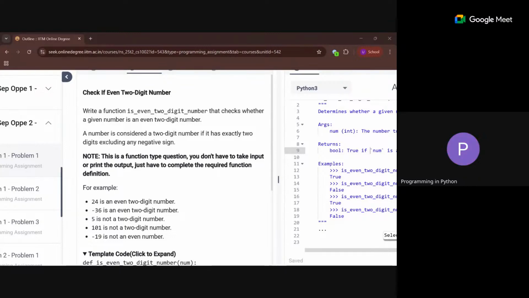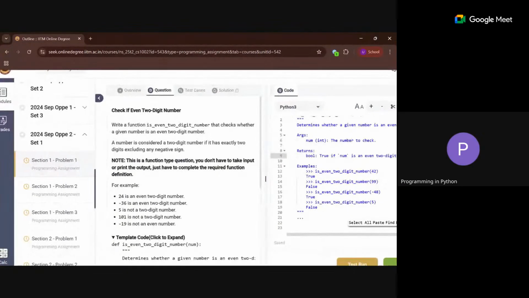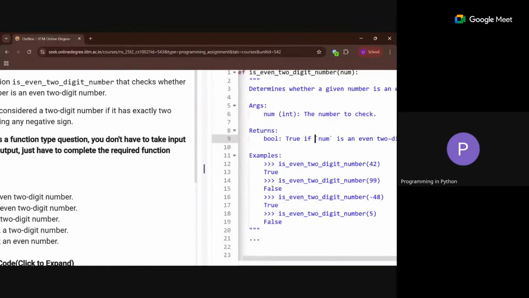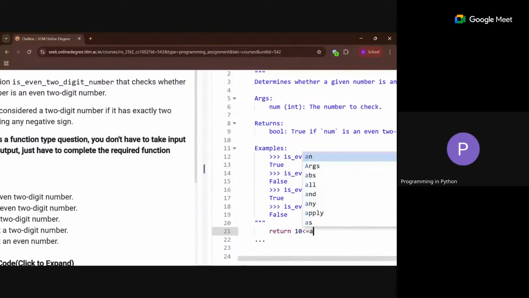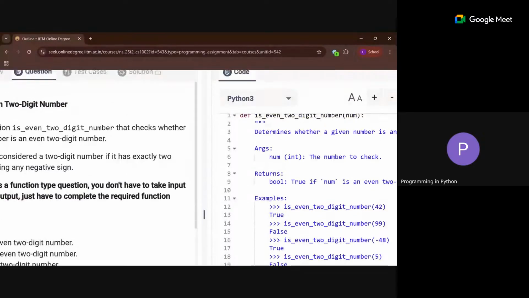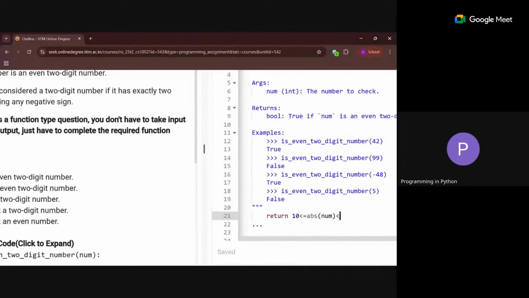Alright, it's very simple, you just have to give the condition that it should be within the range of 10 to 99. So I can just give it as: if the value is between the range of absolute value of the number, less than or equal to 99, or less than 100. Either is fine. Let's say I'm just giving less than or equal to 99.